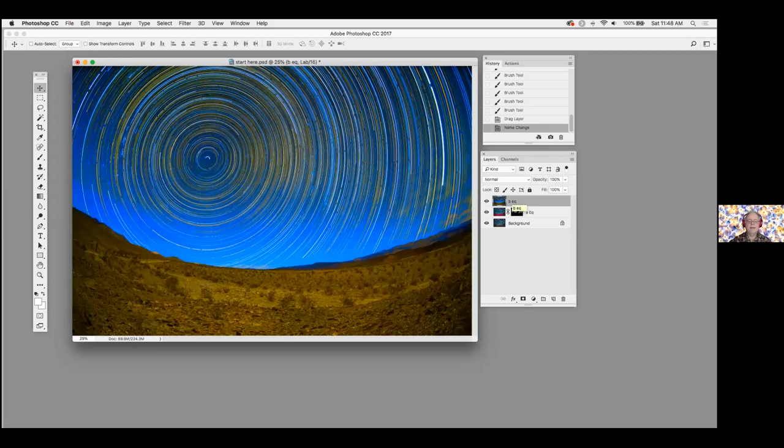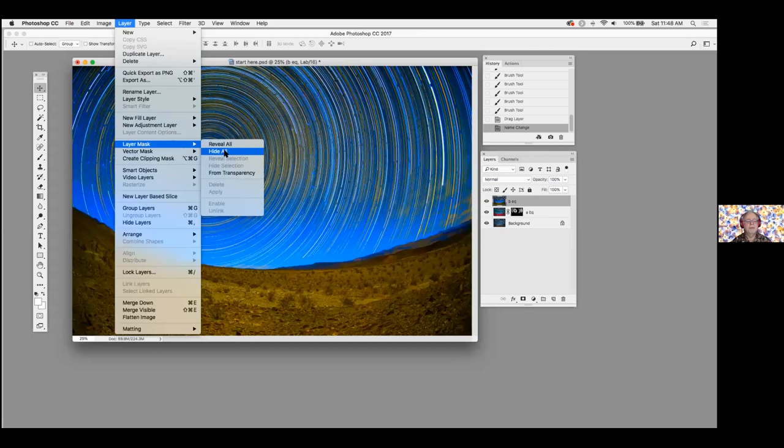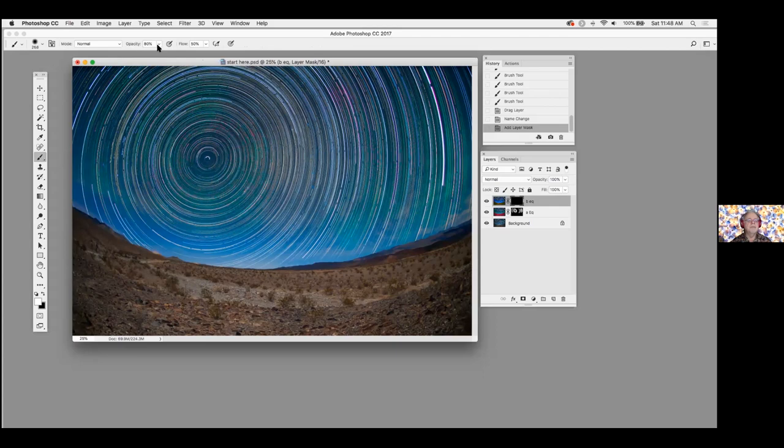And I'm going to put a layer mask, hide all onto it. And then again, I'm going to take my brush. For the sake of exaggeration, I'll put it up at 50%. And I'm going to put a little bit of nice yellow into here. We got really colorful starlight that night. That one didn't look too good. Let me get rid of it. That long night out there.